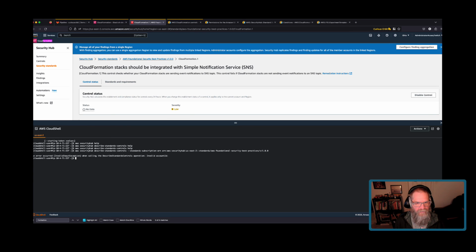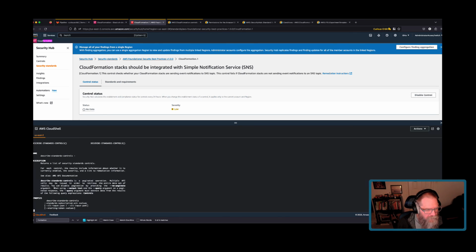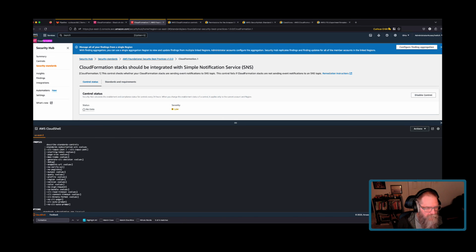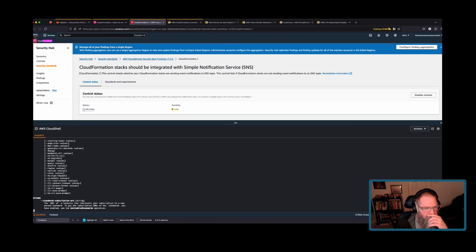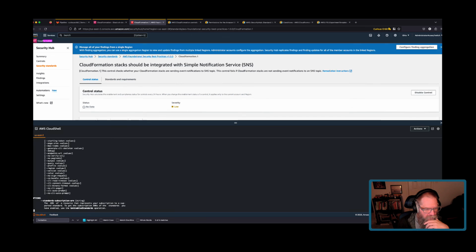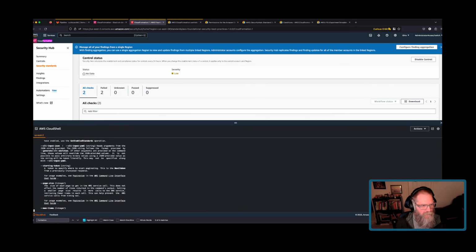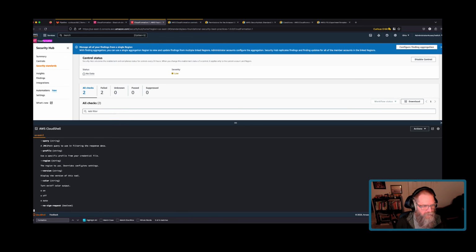Invalid account ID. Was there another parameter we had to pass? I'm just looking here to see. No, it doesn't. The ARN of the resource that represents your subscription to a supported standard. To get the subscription ARNs of the standard you have enabled, use the get enabled standards. Okay. Does it give us an example?